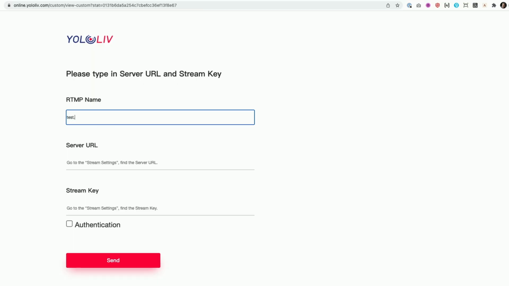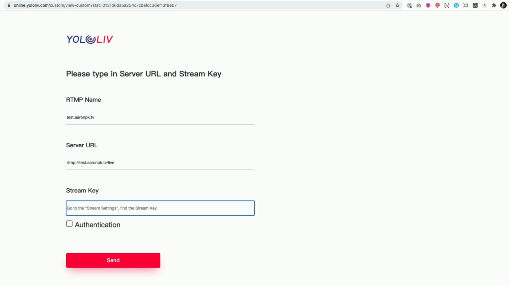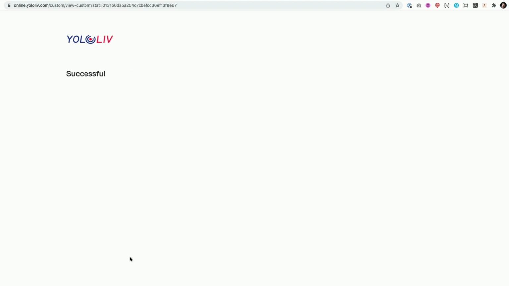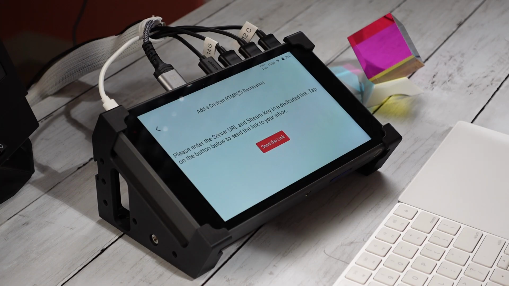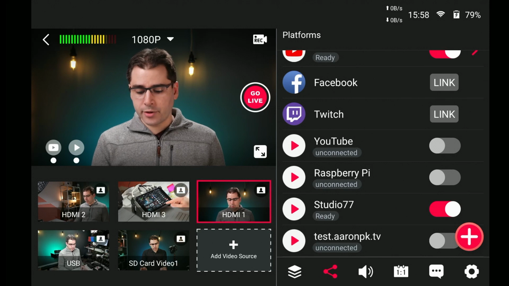Let's say, for example, I want to stream to my Oncast instance. I'll call this test.rmpk.tv. I'll put in my server URL, which is RTMP test.rmpk.tv/live, and then I'll drop in the stream key. When you click on send, it'll just say successful. And now when you go back to the YoloBox, you should see a new entry here, which is my test server. We'll go ahead and enable that as well.